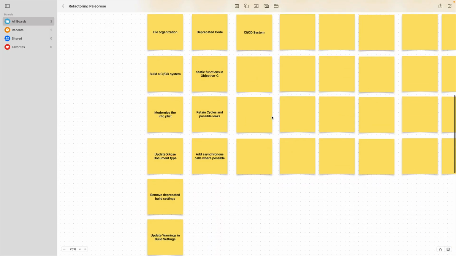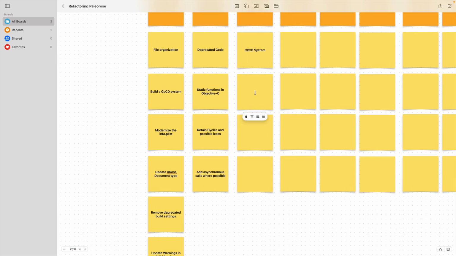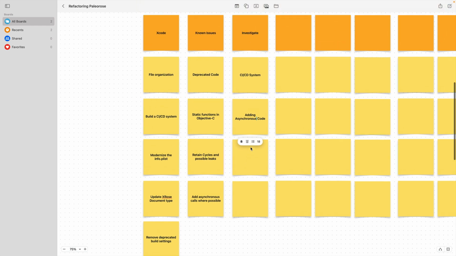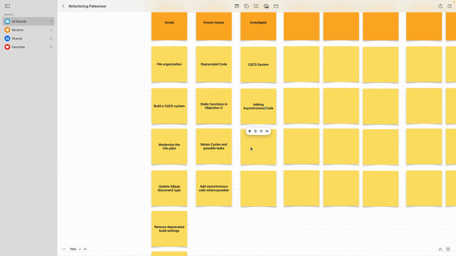What cards can we make out of this? Well, we want to investigate adding asynchronous code. We want to spiff up this project quite a bit. But really, it's an investigate, because we're not going to go through the app and change it everywhere to add asynchronous code. But we want to make code asynchronous where it makes sense. So we need to investigate.